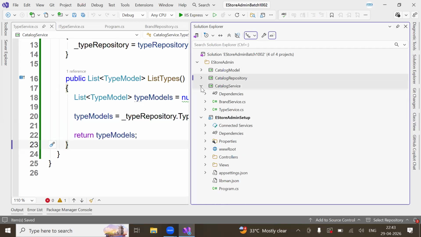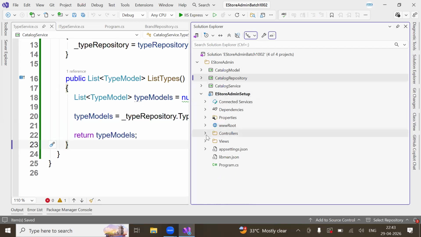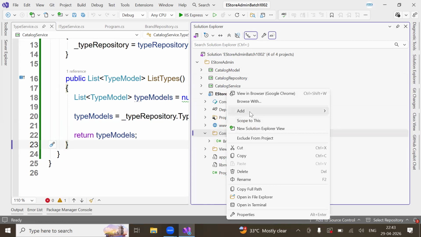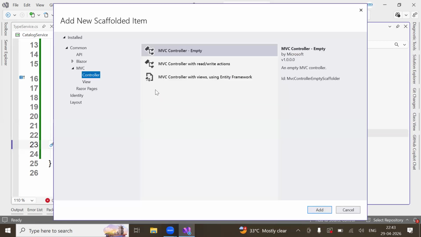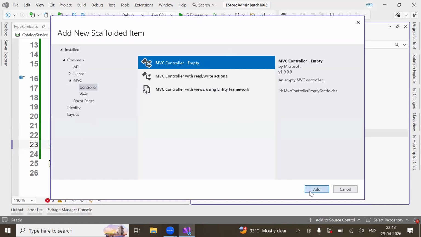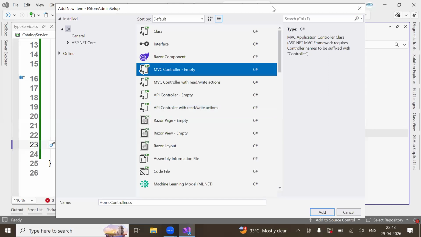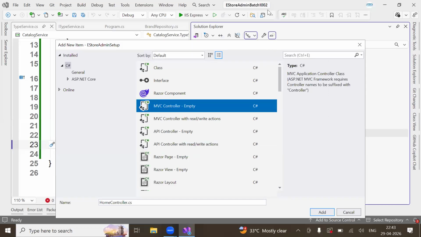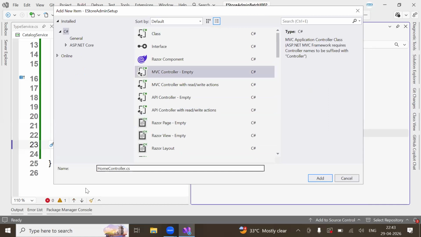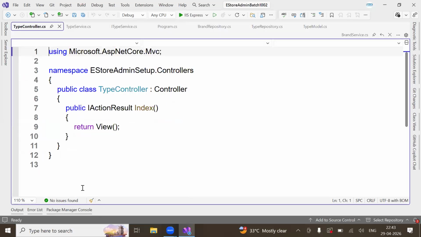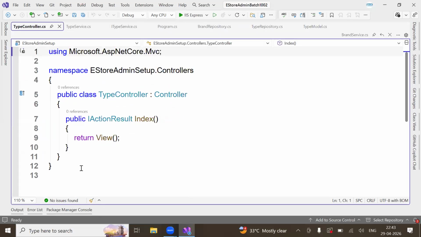Where will it be available? In the admin setup, in the controller, right click, add controller, MVC empty controller. Click on add. Mention the name as TypeController. You see a TypeController is added with the index action method.